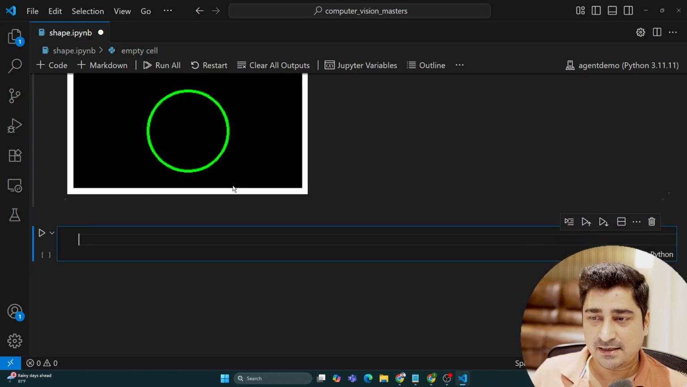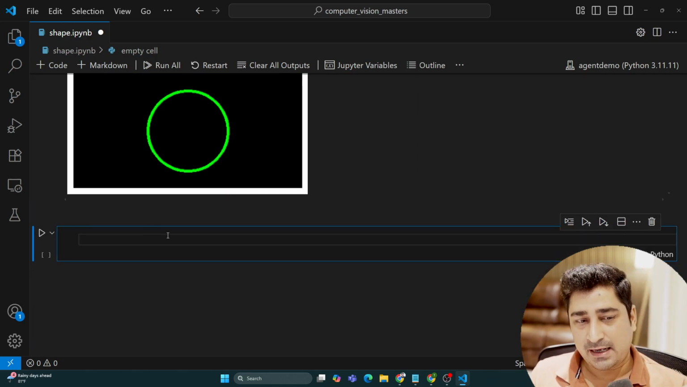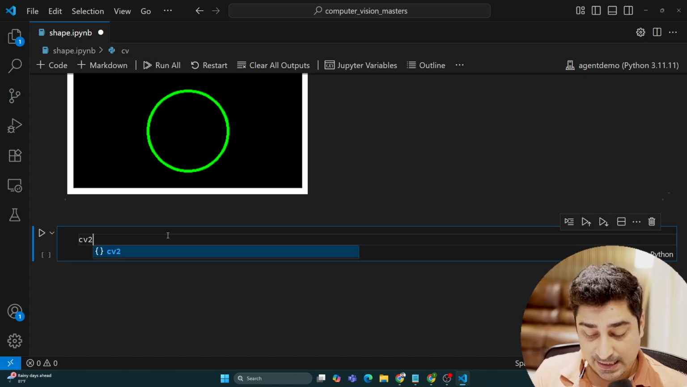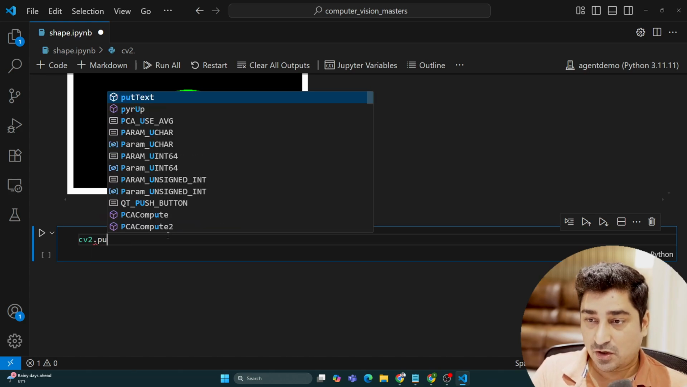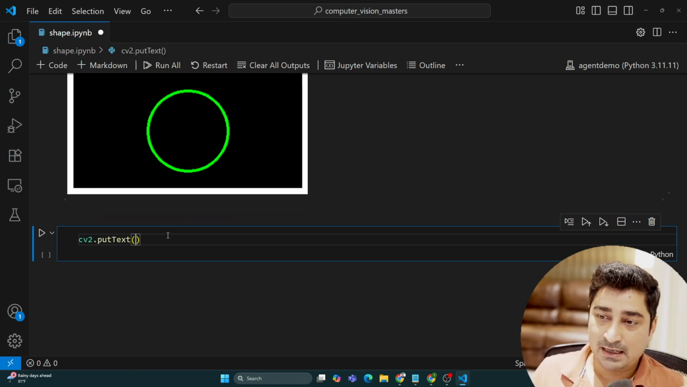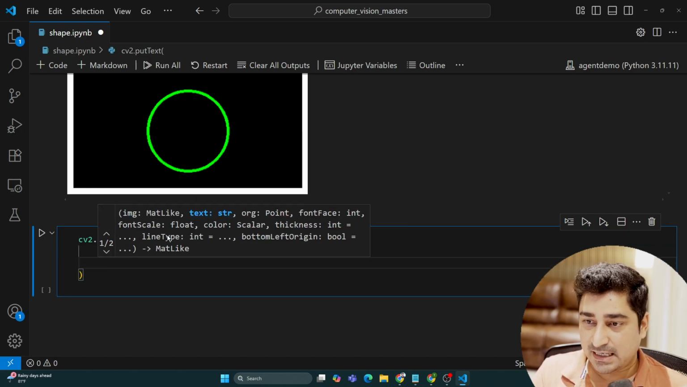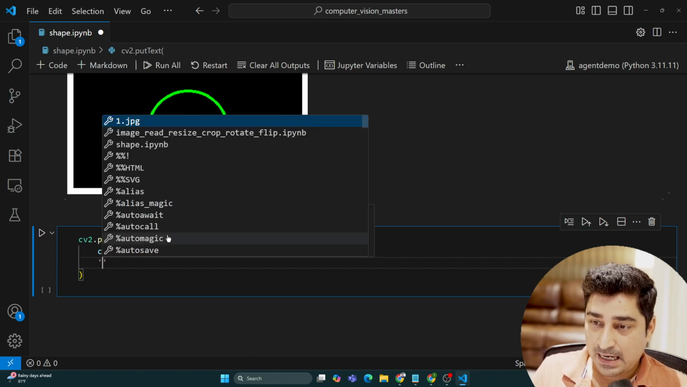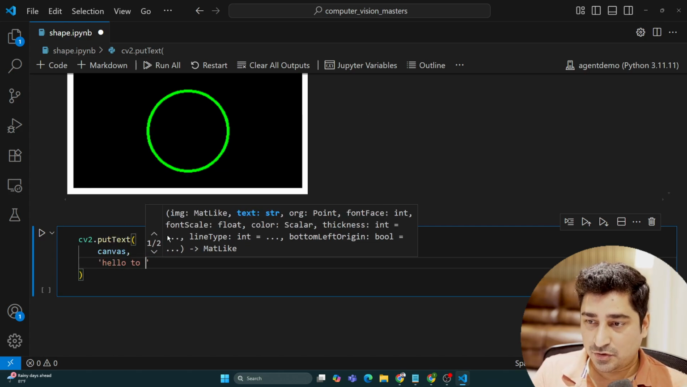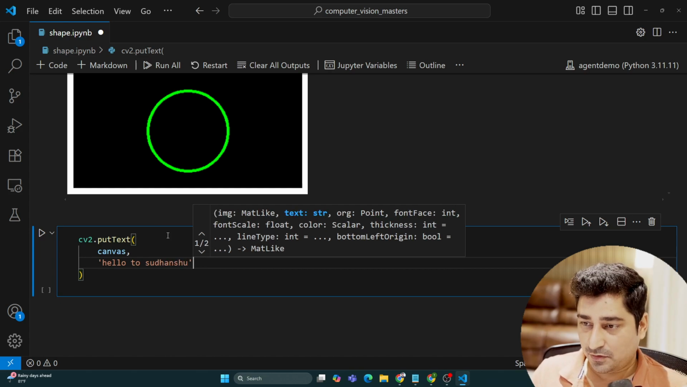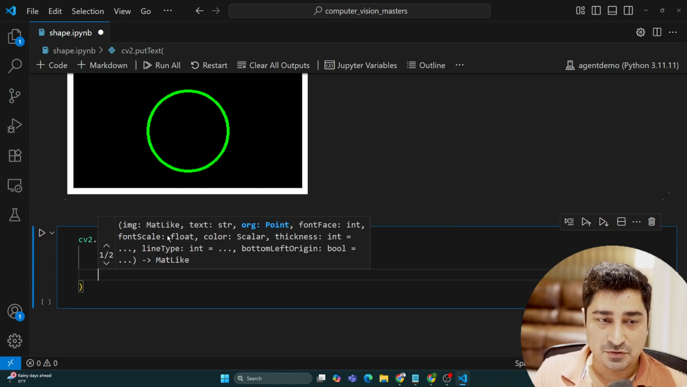Now let's suppose I have to put some sort of text inside this entire canvas, the black canvas that we have. So again, I can put up a text using cv2.putText, and then I call my canvas. Inside the canvas I put the text, which is going to be "hello Sudhanshu". This is the text which I would like to put over here.